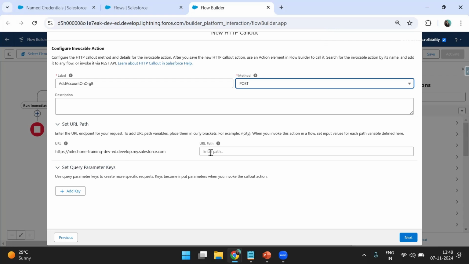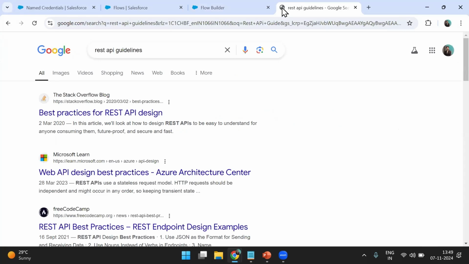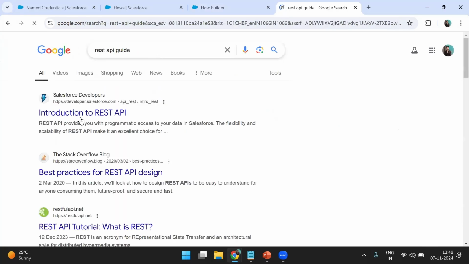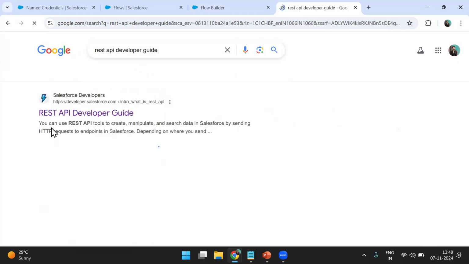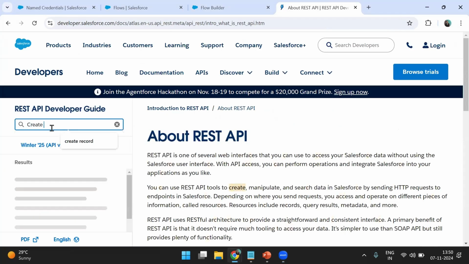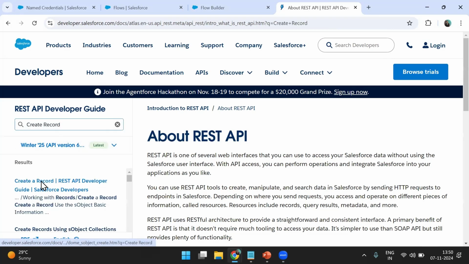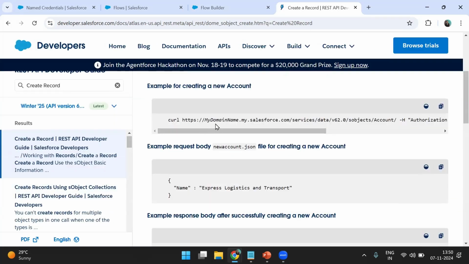What will be the URL path? How do we get this URL path? For this URL path, I will take you to the REST API developer guide. In the REST API developer guide, search for an option called create record, because we are going to create one single record at a time. So create record.